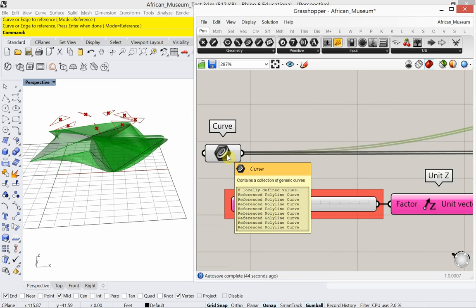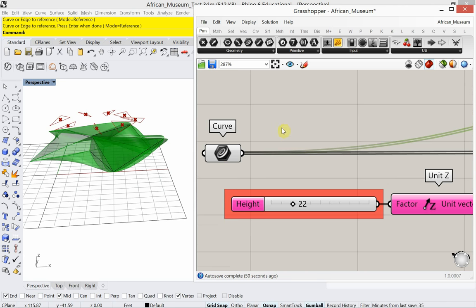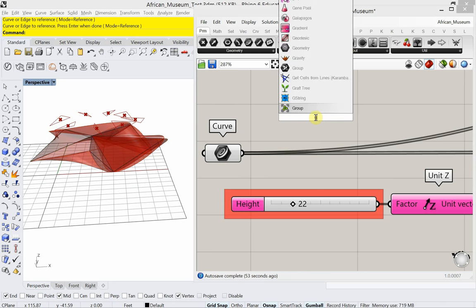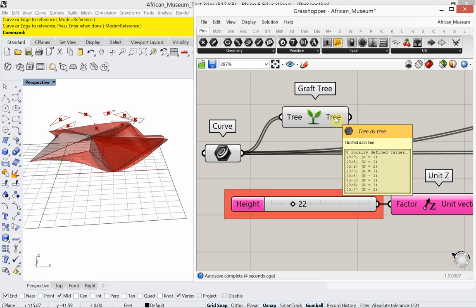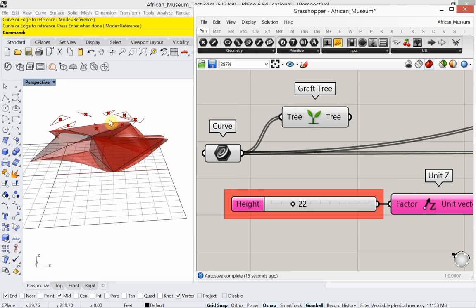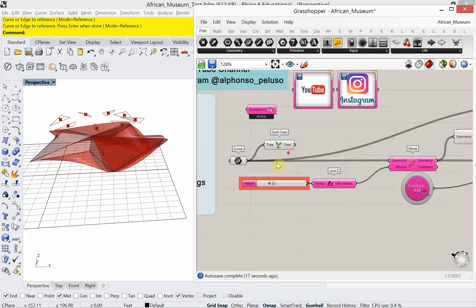Right now, this is a single list of 8 reference polyline curves. So what I need is I need to turn that into a tree. So I'm going to use the graph tree, and then coming out of that, you'll see I still have 8 polyline curves, but they're in their own list of one item each, and then that will match with the other list. Okay, so let's keep going.